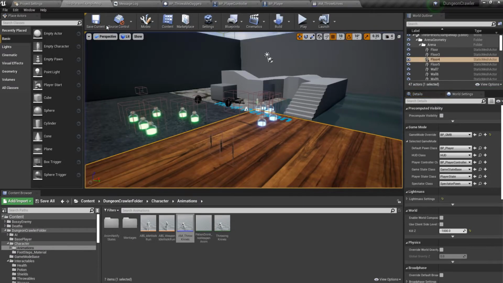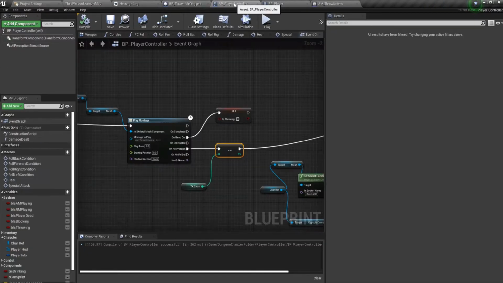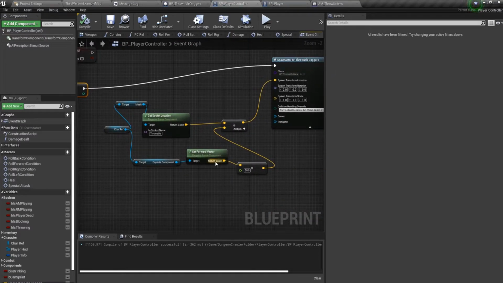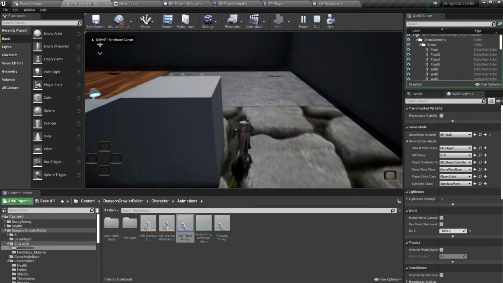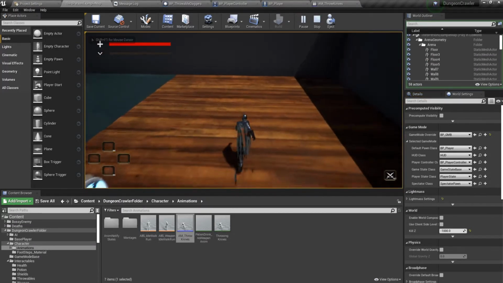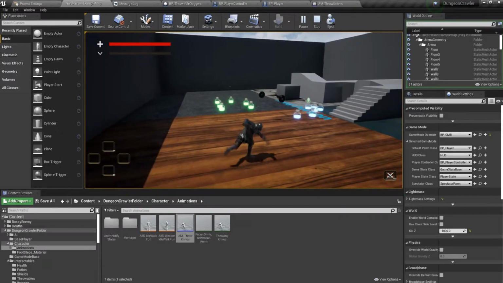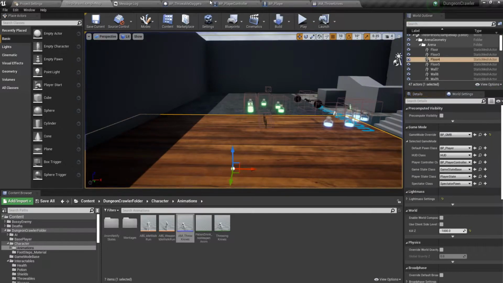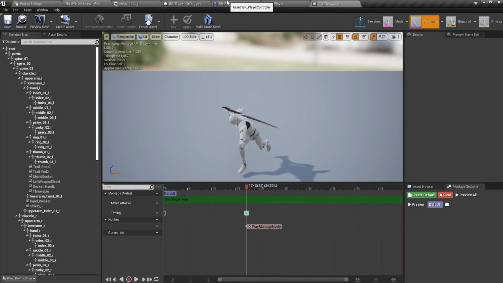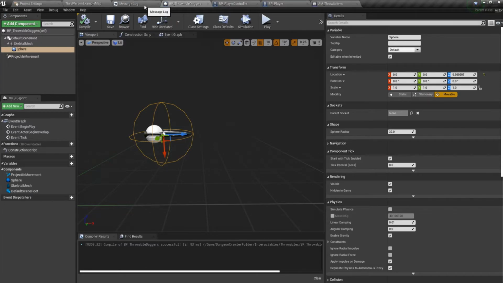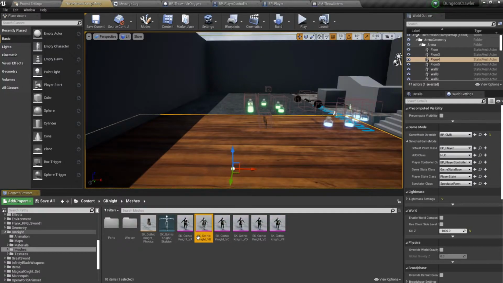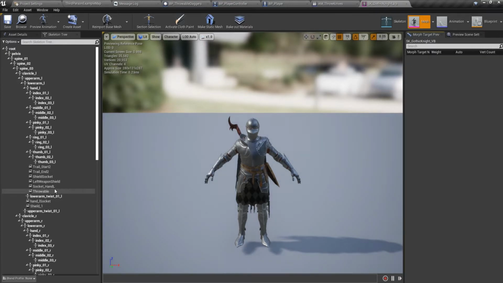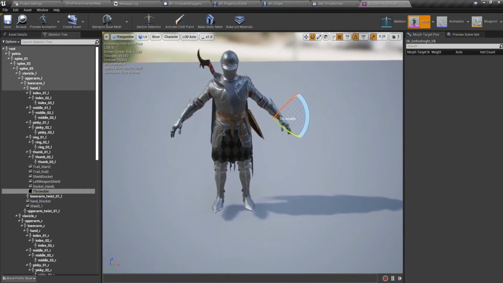Okay, so let's see. Direction, let's remove this forward direction for a minute. Let's see if the socket rotation is correct or not. I'll throw, yeah, socket rotation is wrong. Okay, so let's see. Let's go to the player mesh. Let's open up our Gothic Knight, and over here we have the throwables.